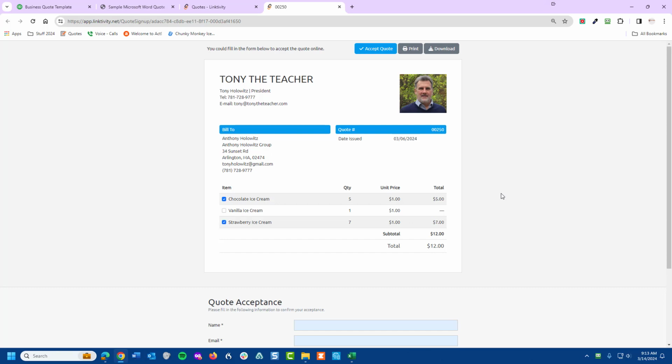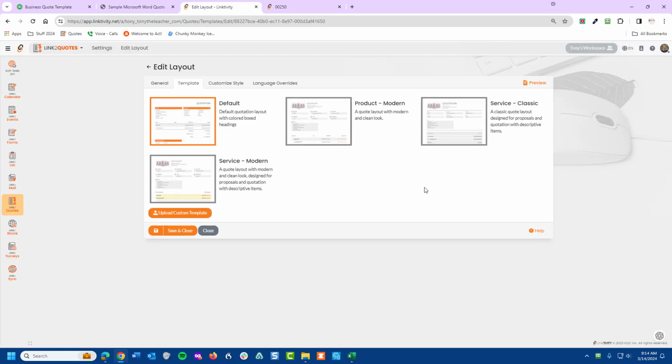To show you what I mean, these are layouts that Ken developed for Linktivity and Link2Quotes. Before, the default looked very much like a typical quote you'd see in something like QuickBooks. But then he went in and created two service templates. When I initially looked at these service templates, I was struck by the fact that they weren't quite what I thought they needed to be. For example, when I looked at this service classic quote, it just didn't cut the mustard.